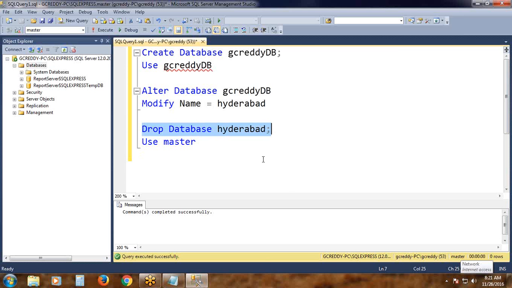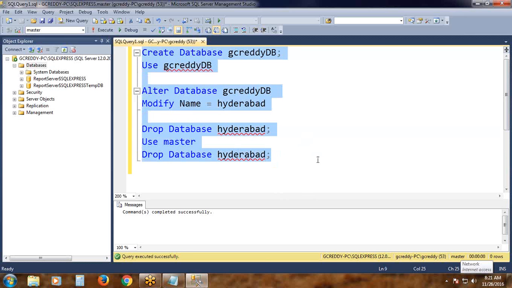We are just selecting and executing. Otherwise, for user friendliness, you use it after this one. Now the database is not available, that's why it is showing red marking. Select that one and execute. Okay, sir, got it. Thank you. Welcome.